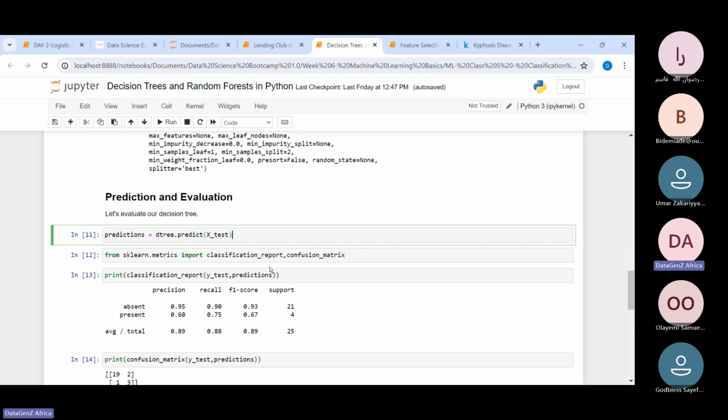Upon evaluation, you can see that for kyphosis absent, you have a precision of 89. For kyphosis present, I mean, recall, you have 88 as your total, I mean, your average. But then you can see under absent, you have 90, 95, 90, 93, and under present, you have 60, 75, 67.